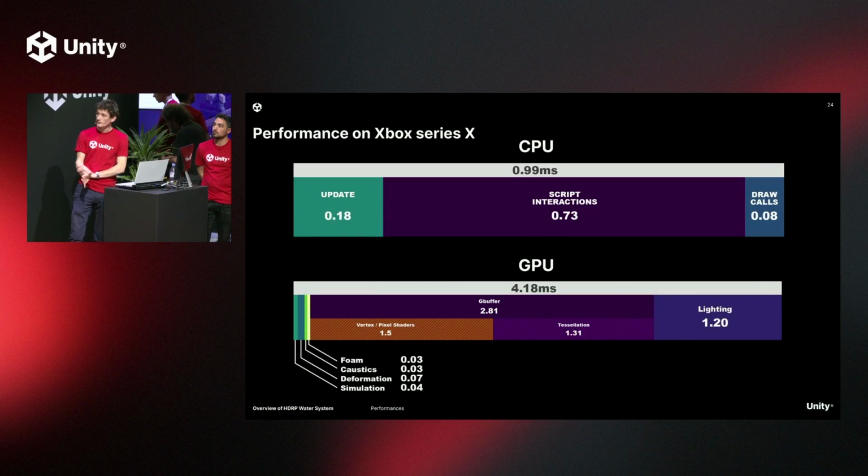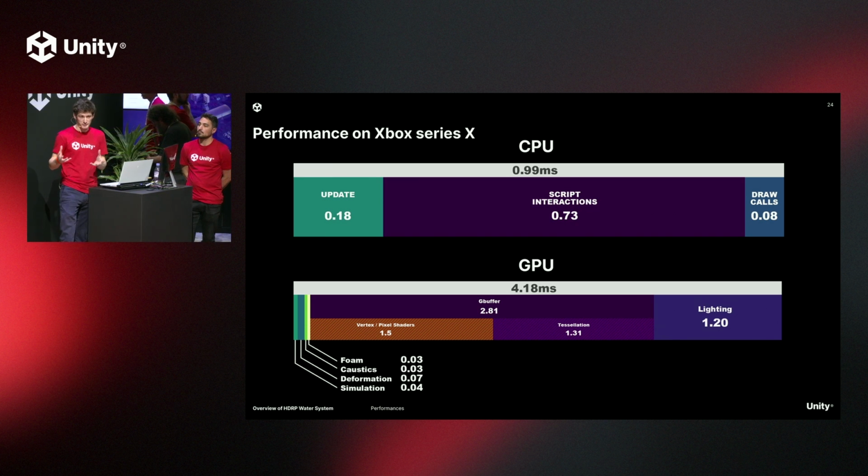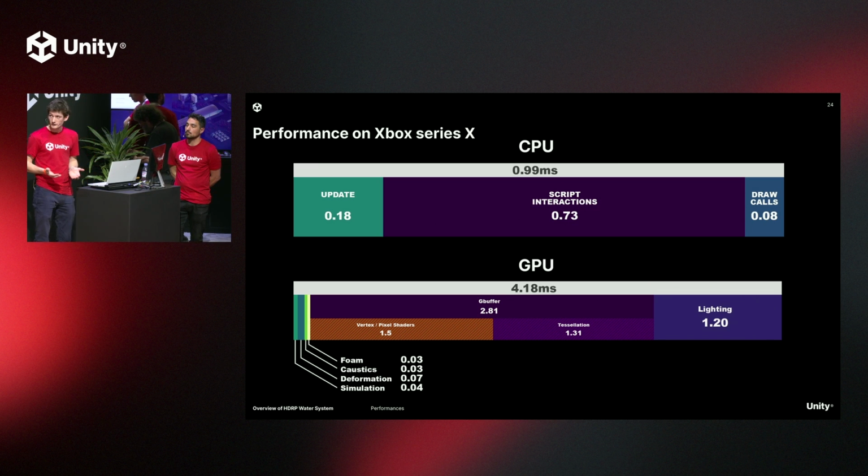So there are also other settings, but now we're going to look a bit more in detail at the numbers. For the CPU, you can see that the cost is overall fairly low. It's less than 1 millisecond, and most of it is coming from the script interactions feature that we have enabled, which basically replicates the simulation of the waves on the CPU to sample it from script. You can disable or enable it if you don't need it. And just so you know, it's most of the time on the CPU.